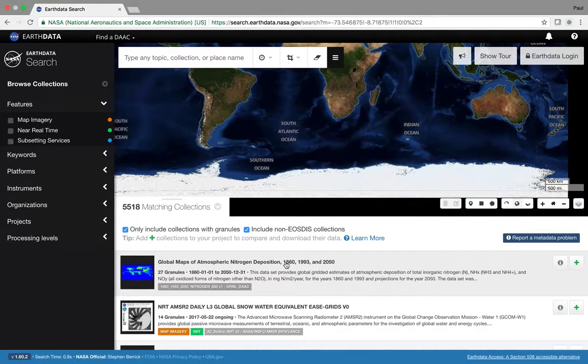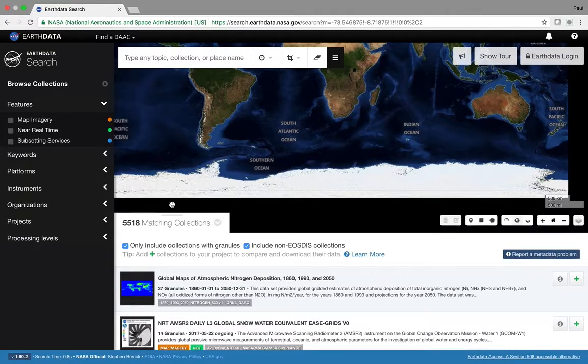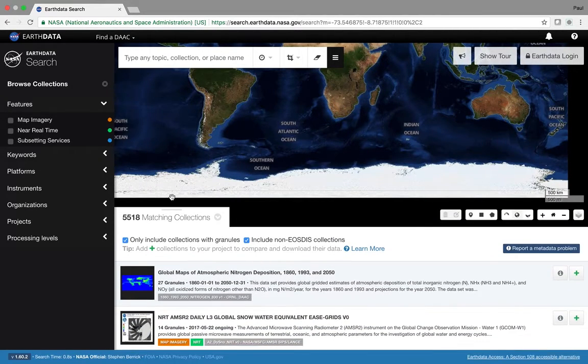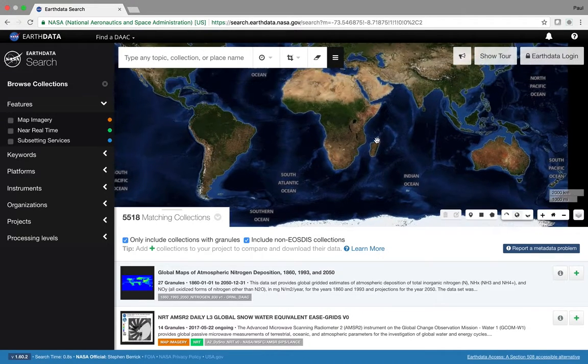In the bottom panel is where the list of the collections that match your search criteria will appear. This panel can be resized by clicking and dragging just above the matching collections, just like so. And then the main panel right here is the global map that displays your search results.